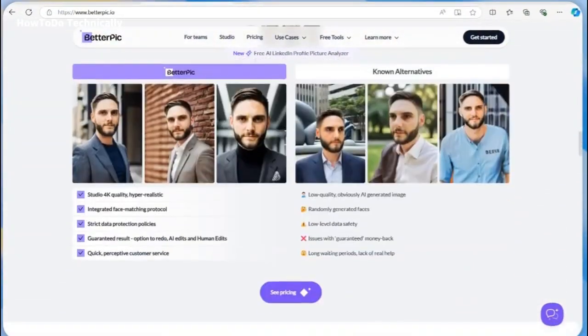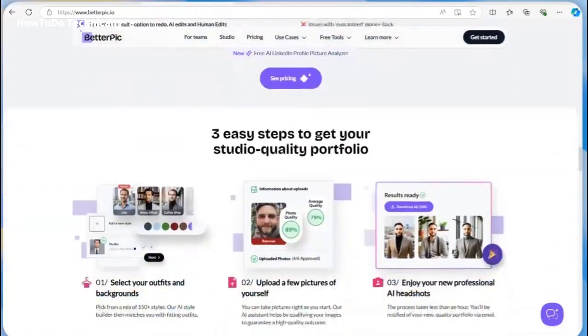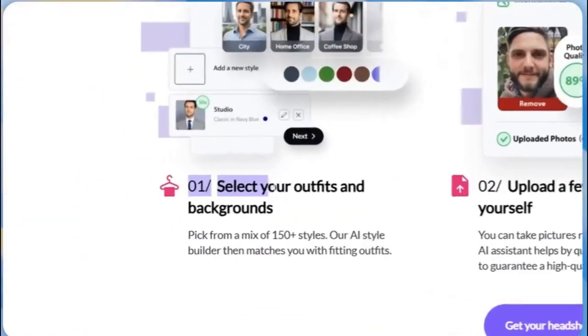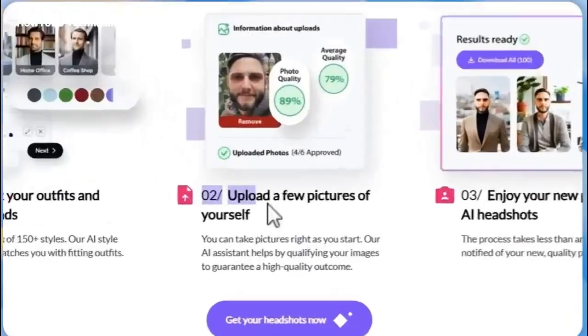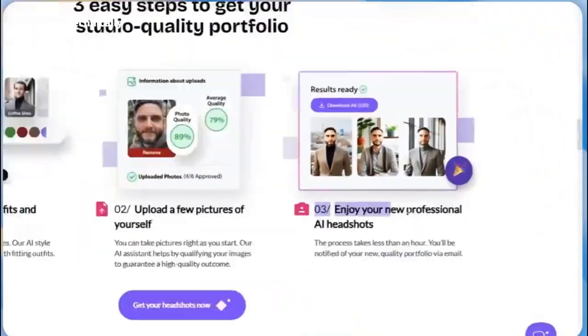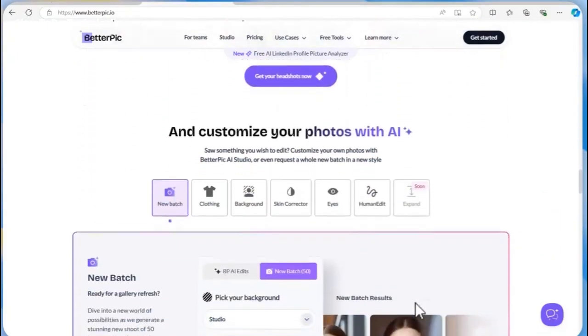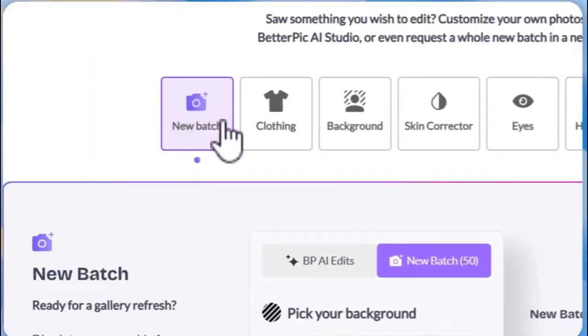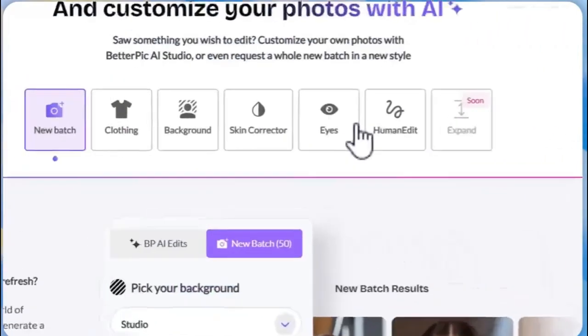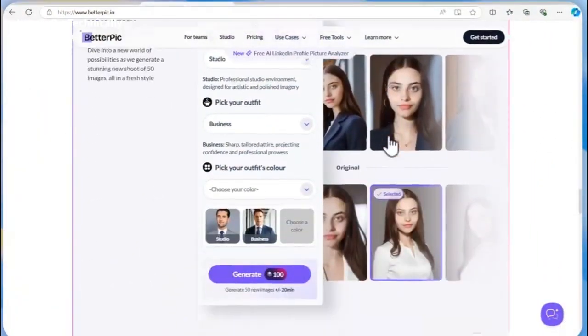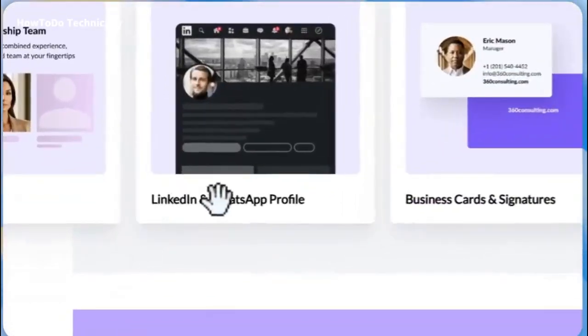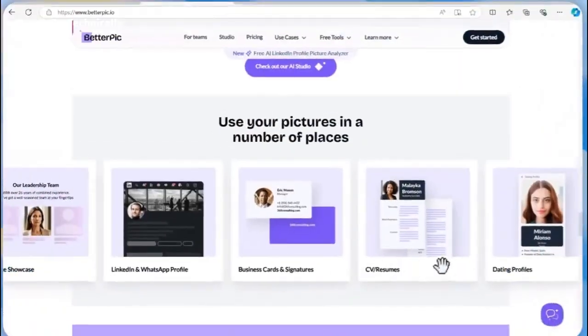Here's a step-by-step guide. Discover BetterPic AI, an amazing AI portrait generator that produces stunning, professional-looking photos customized to your likeness. Wide range of styles to choose from. Breathtaking, high-quality artistic results. Give it a try and transform your photos.